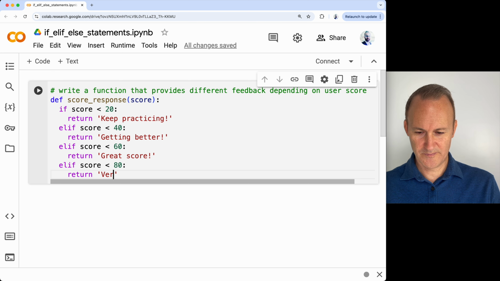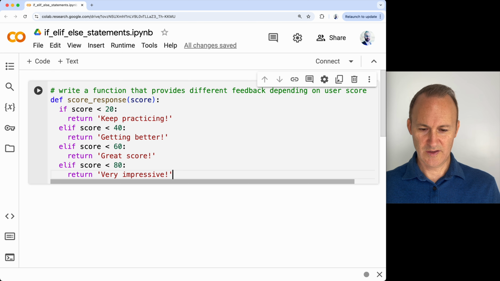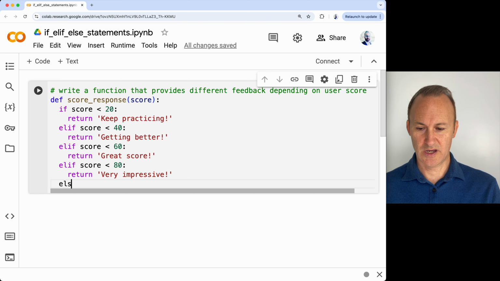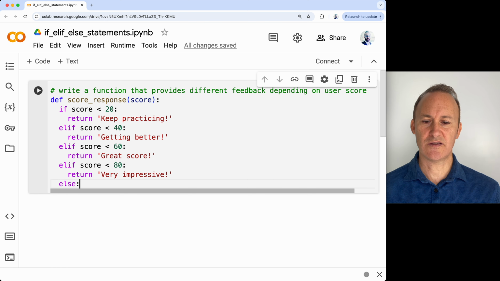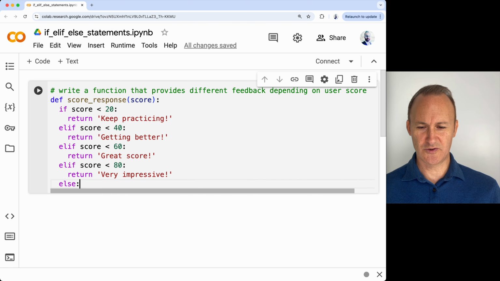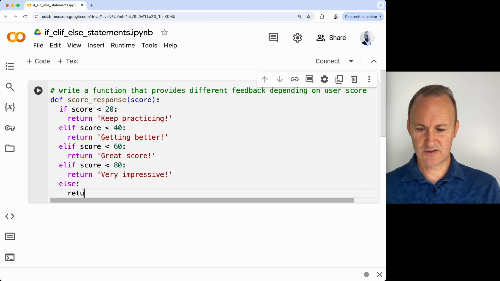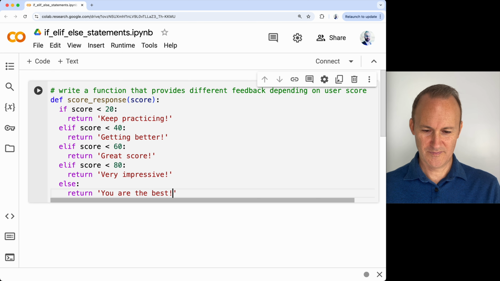Very impressive. And then finally, the last one is not an elif. It's an else. Now you don't have to say anything more because the game would be structured so that you're getting points. You don't have to say if less than or equal to 100. You can simply say else. In this case, we'll return something like, you are the best, with a double exclamation. So this is a function that should give different responses based on different scores.